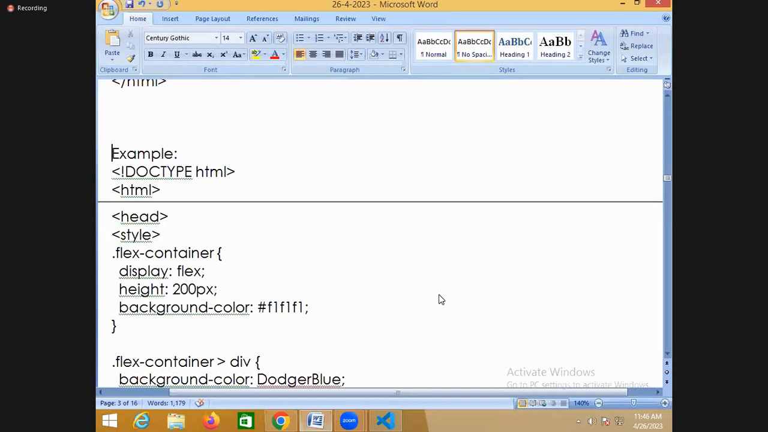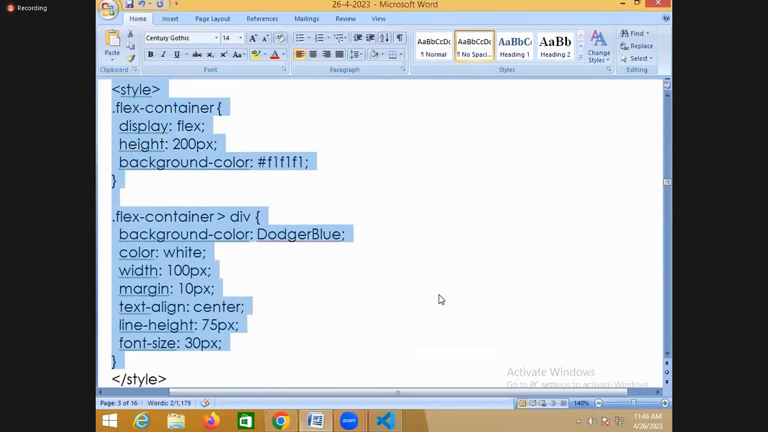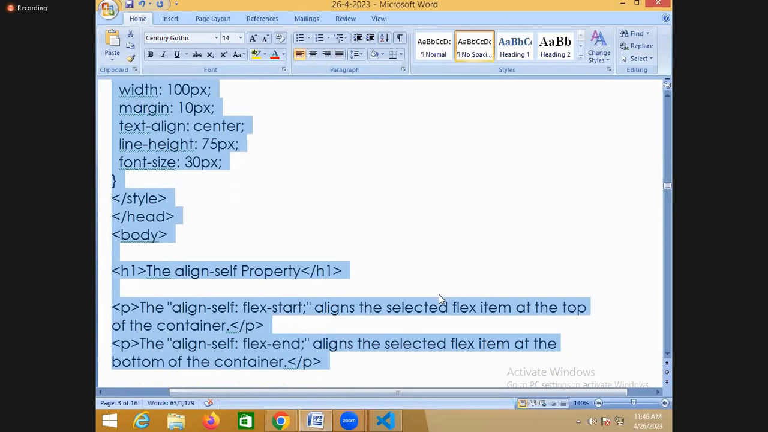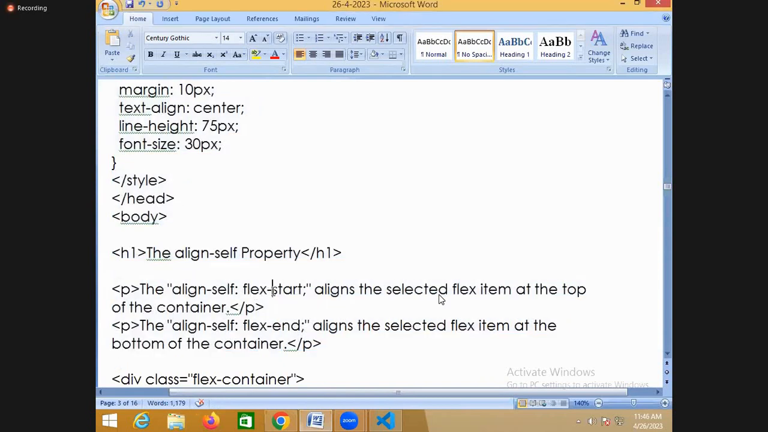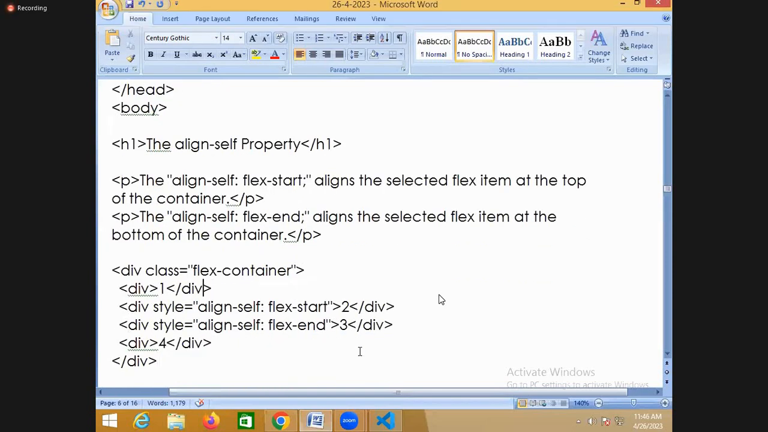If you see this example, it is also a flex container, with individual items. Now there is an align self of flex start, and another of flex end. There are two flex containers: one is division 1, division 2, division 3, and division 4. This is one item, and this flex is at the start.